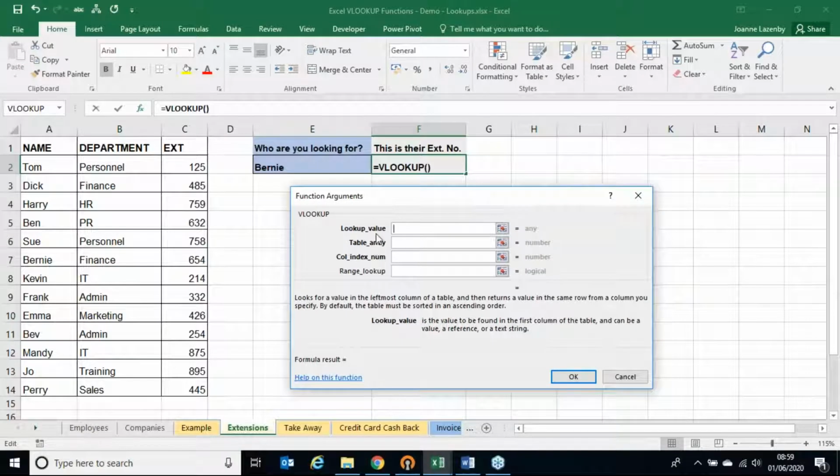As I'm working through the function, so the lookup value, okay, never used this before, lookup value is the value to be found. So what do you want to find? Well, I want to find whatever I put in there. So whatever I put in E2, that's what I want you to find.